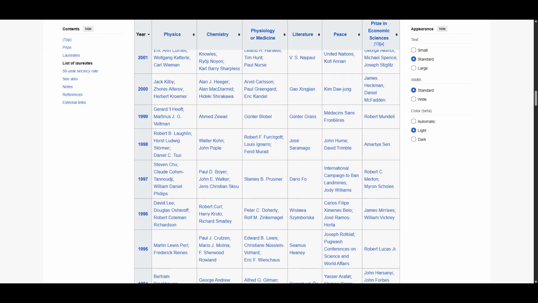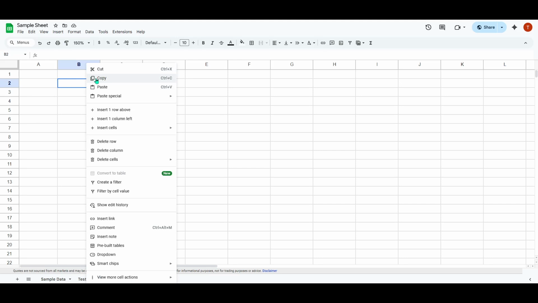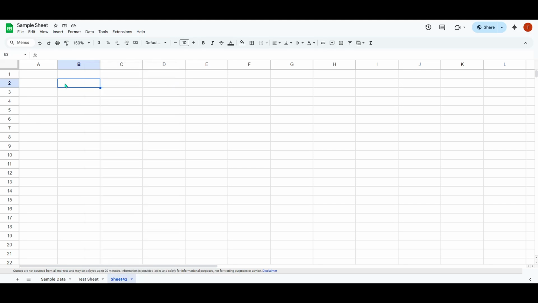Now, let's transition over to Google Sheets, where you want this data to live. Open your Google Sheets document, or create a new one if you're starting fresh. A crucial point to consider here is where exactly you want this table to be placed within your spreadsheet.